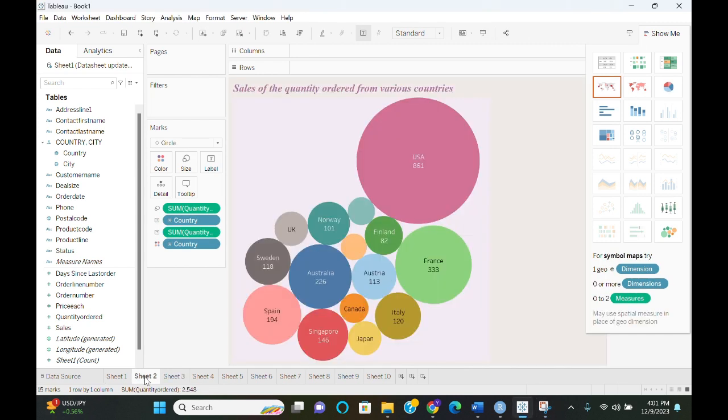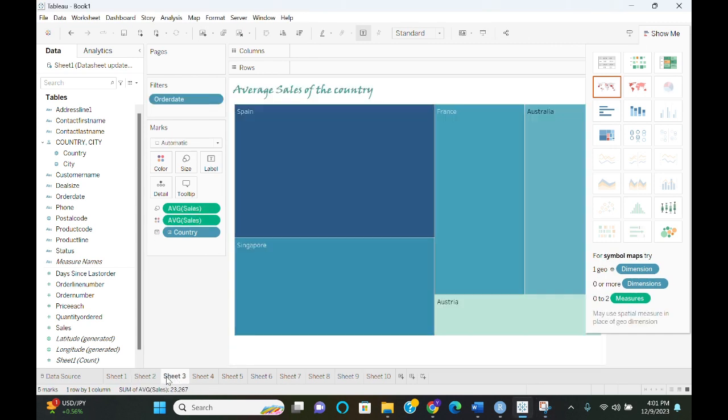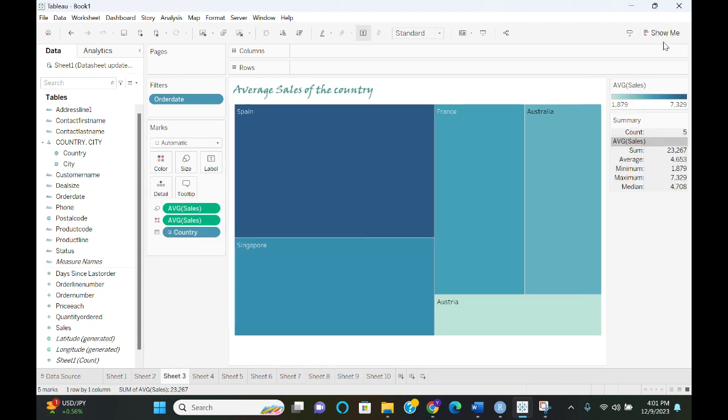As we have seen with the second visualization, now proceeding with the third. So this is of the sales of the country. Here I'm just selecting the sales and the country. So these are the different ones. I've given even the summary count for this.